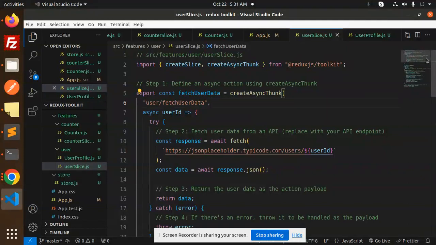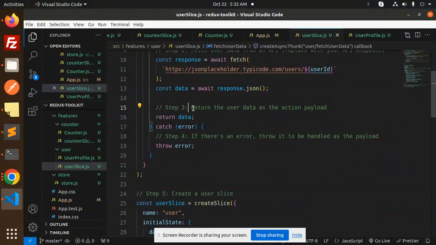Here we have done the API call. You can see that we have the Redux toolkit. Define the async action using createAsyncThunk. So here we have to define an asynchronous action with the help of createAsyncThunk. You have to define it like this: fetch user data from an API, then fetch the data from the API, then await response.json. The third step is to return the user data as the action payload.